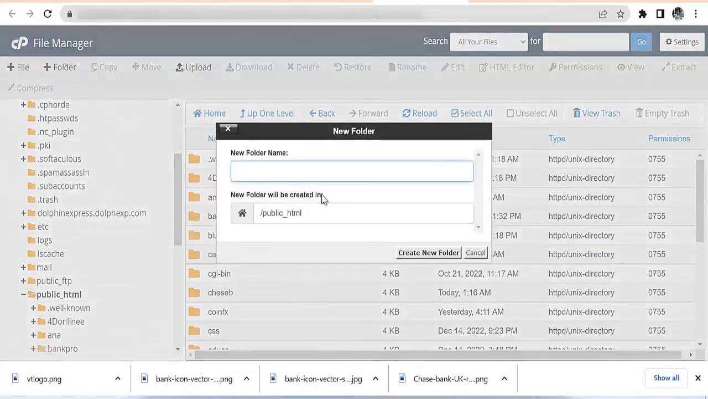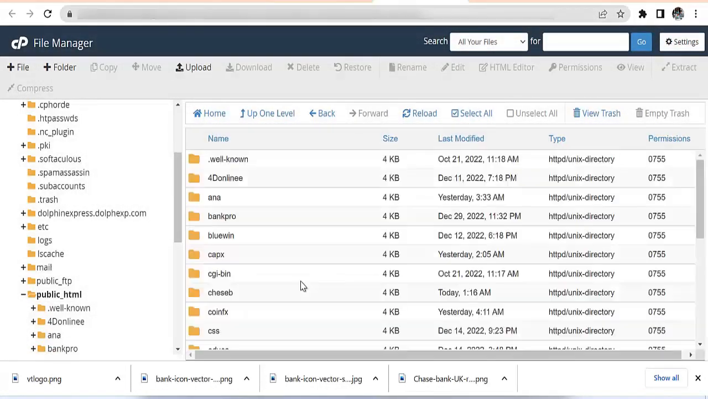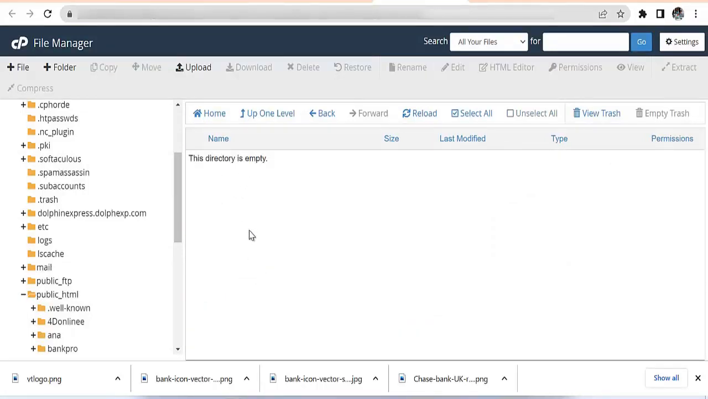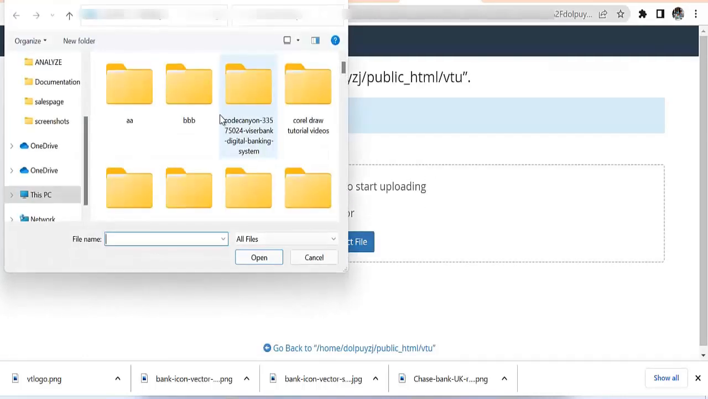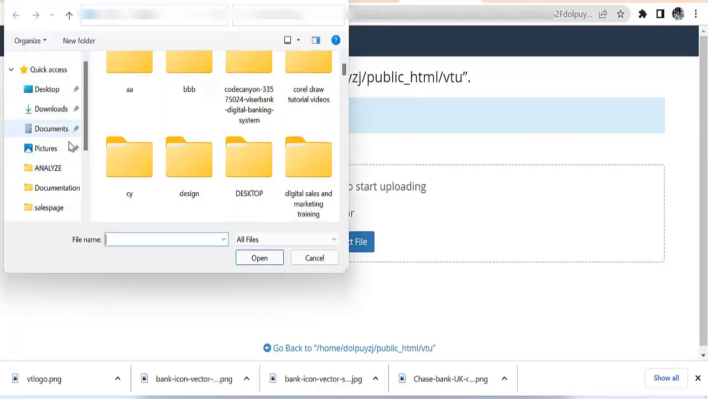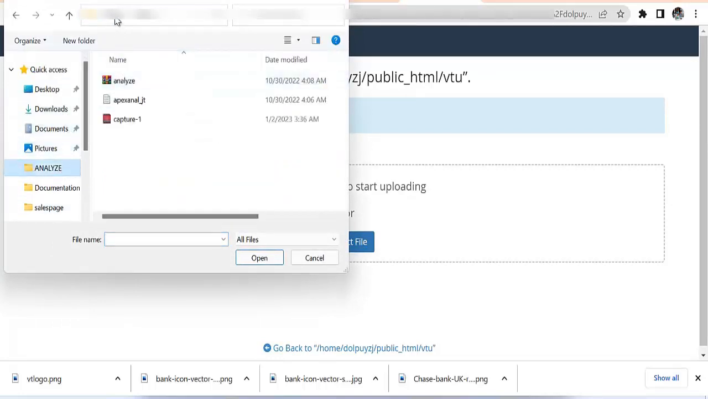I go to folder, then I'll say VTU, and I'm going to click on create new. So I'm going to look for VTU right here. This is VTU. So this is my folder. So it's going to be my domain name.com/VTU. That's how my website will look like. So I'm going to click on upload. I'm going to click on select file. Then I'll go and get the software that I need to use for my design.